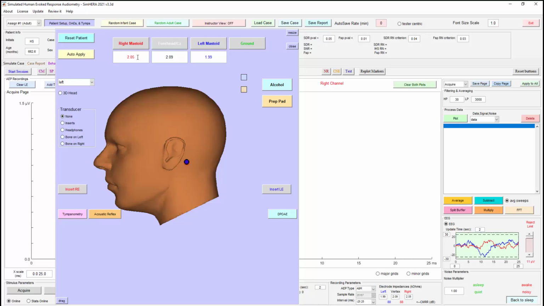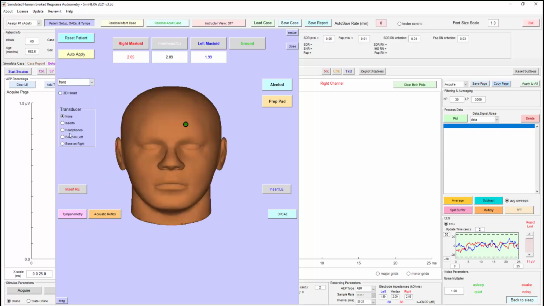and then back on. Okay, so we're all around 2, which is excellent, and they're all equal, so lower than 3 and pretty much equal. So we've done a pretty good job prepping the patient. Just going to go back to front view, and the next thing to do is insert your earphones. Make sure that they are seated and in. SimHERA does simulate real-life situations where sometimes they will fall out. So it's good to check back once in a while just to make sure that they are also in.